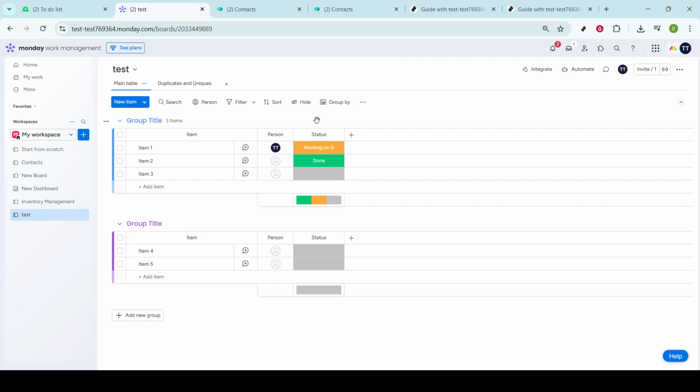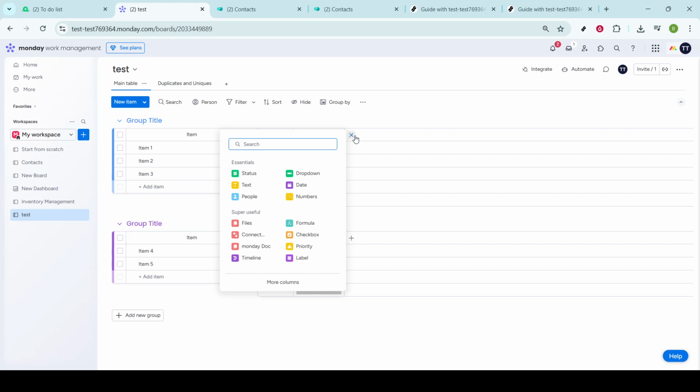It's time to add a new column by clicking on the plus icon, which is typically located on the right side of your board. Columns in Monday.com are incredibly useful for categorizing and tracking different aspects of your projects, be it task status, priority, or deadlines.